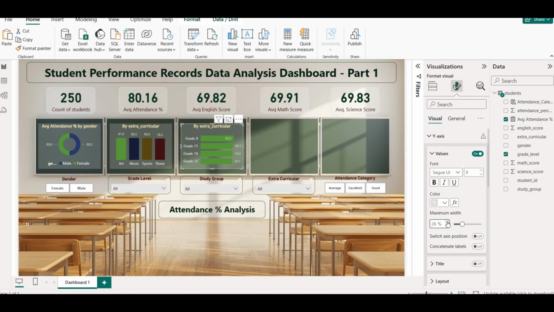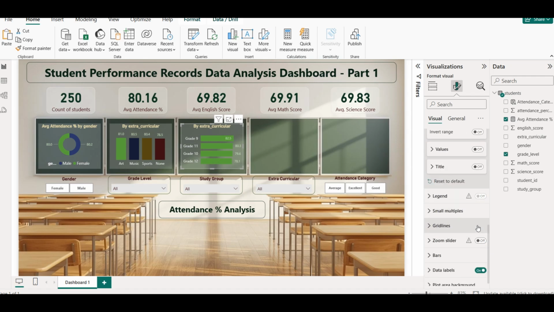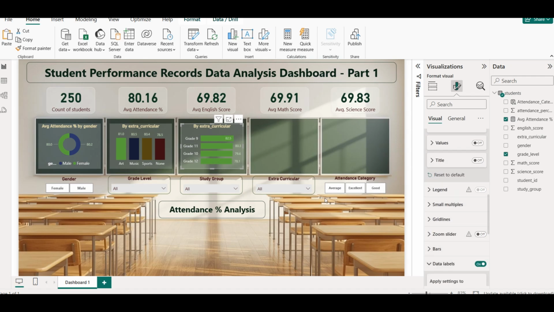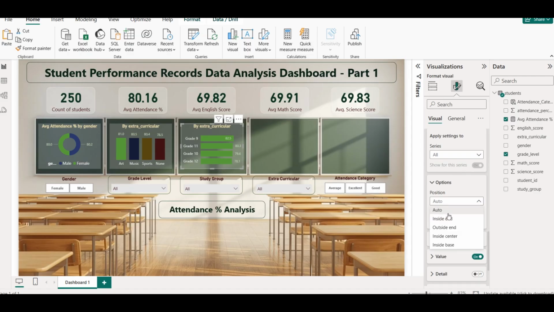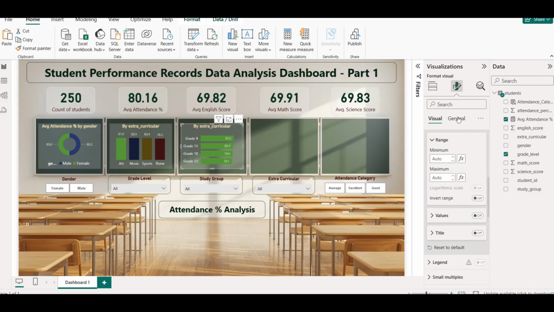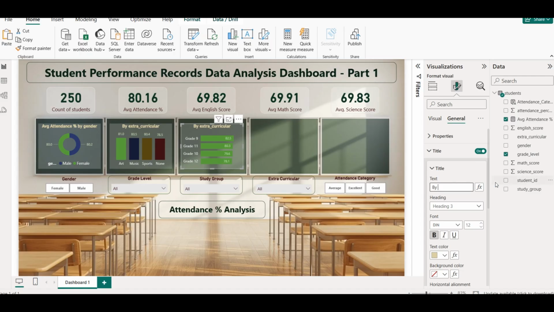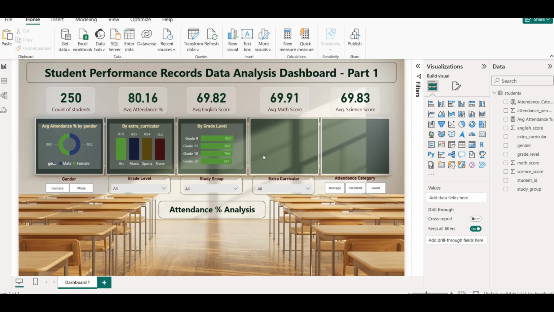Okay, at 26 we can see the grade levels, and here you can see in data labels, three are outside, one is inside. So we can set the position to inside for all of them. So this is how you can actually decide for different grade levels. And now we can write by grade level. So we have this data by grade level.